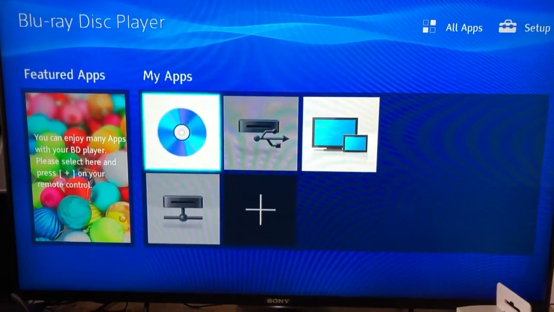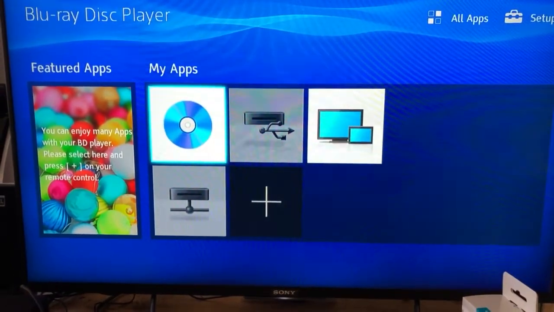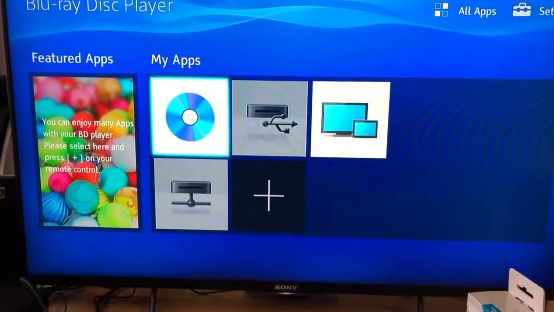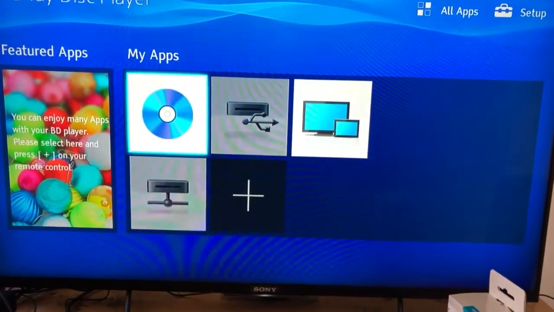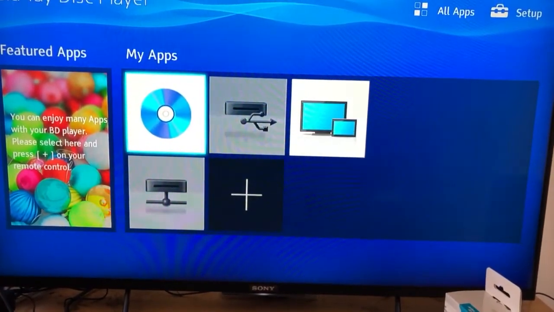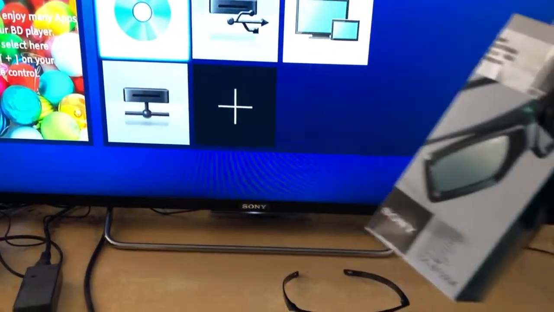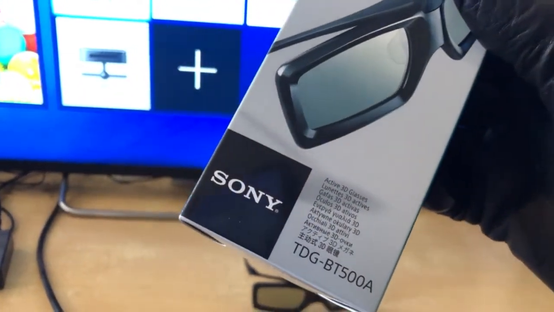Hello everybody, I'd just like to make a video about the 3D glasses, the active 3D glasses for the television that I have here. It's about an issue I had last night, the 3D glasses is not responding. This is the one I have, it's a Sony one. I've had it for almost a year now. They're very good quality.